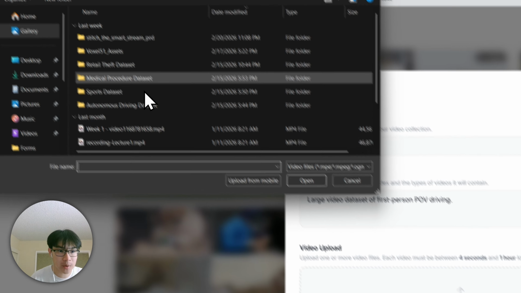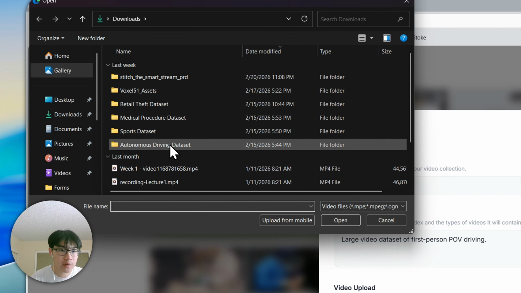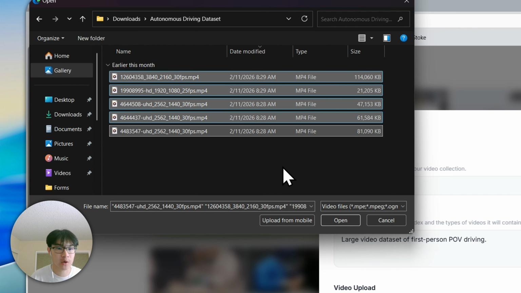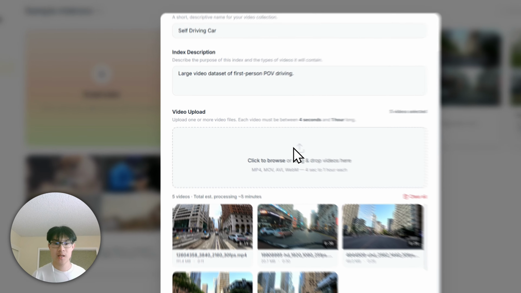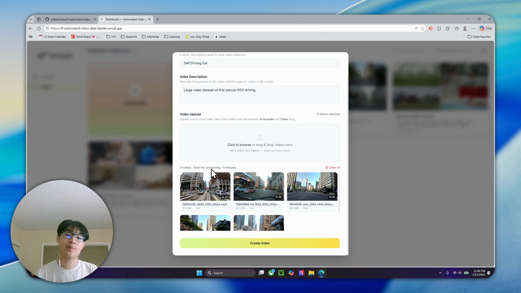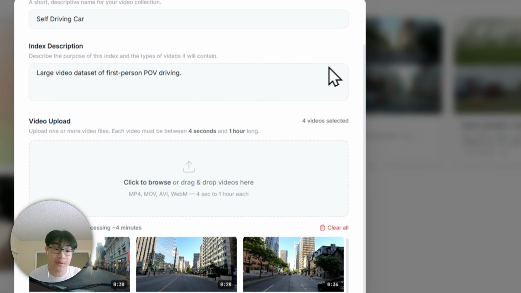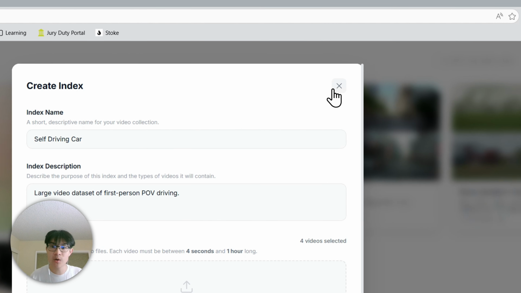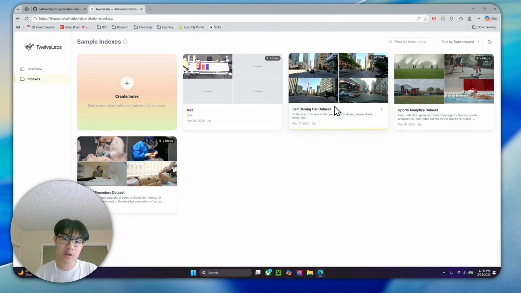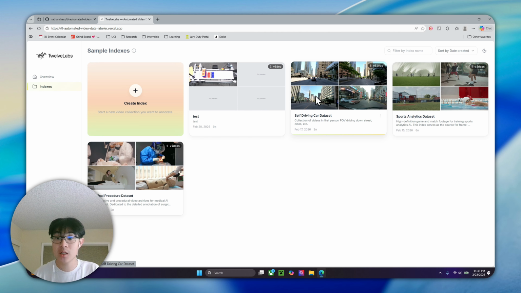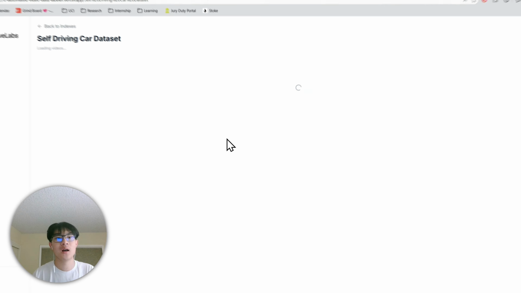When it comes to video uploading, you can very quickly upload a batch of your videos. You can see the total estimated processing time to upload to TwelveLabs visualized here. You can remove videos, upload videos, and then create your index. Once you create your index, it should look something like this. I'm going to click into the self-driving car dataset. This is one of the test datasets on the official website that you can play around with.